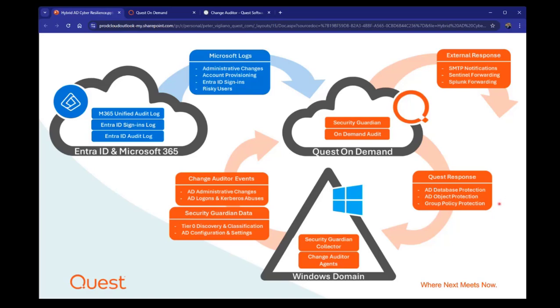Today, we're going to take a look at GPOs, but keep in mind that user, group, and system accounts, as well as the Active Directory database, are also available for protection by Change Auditor.